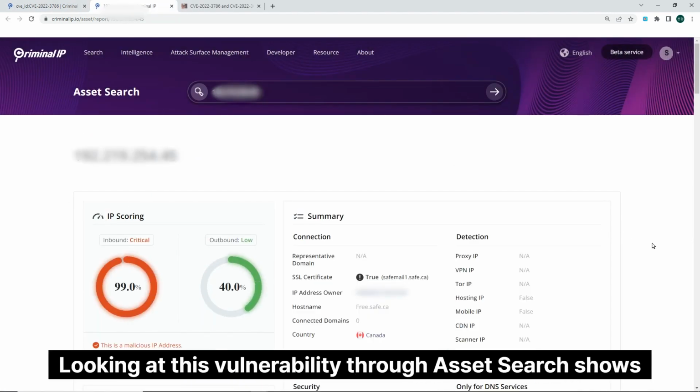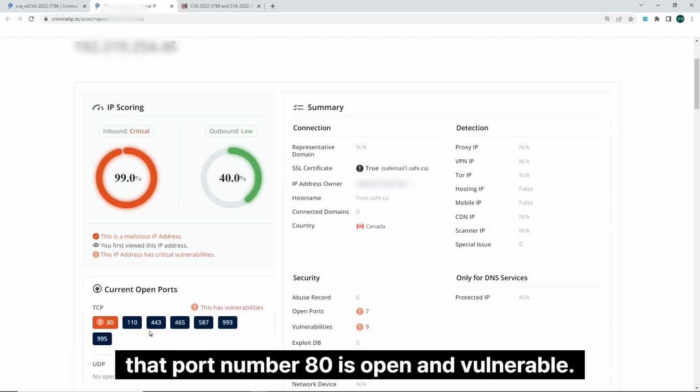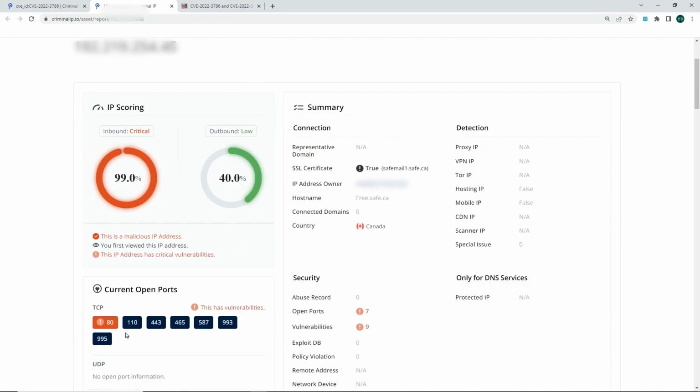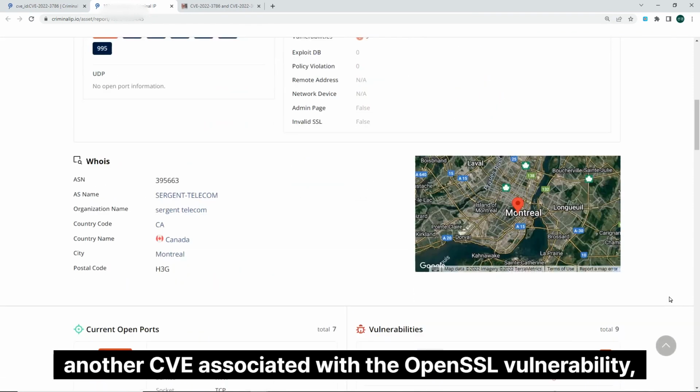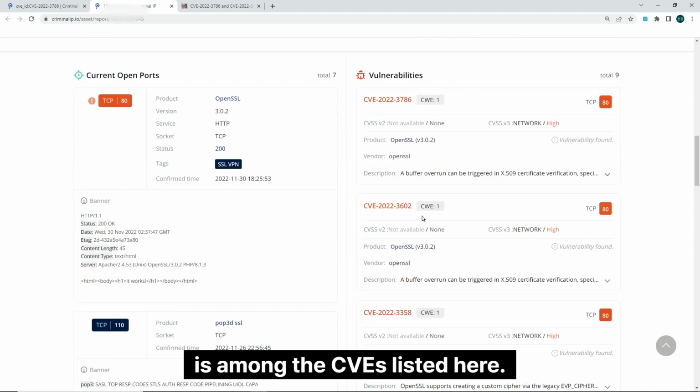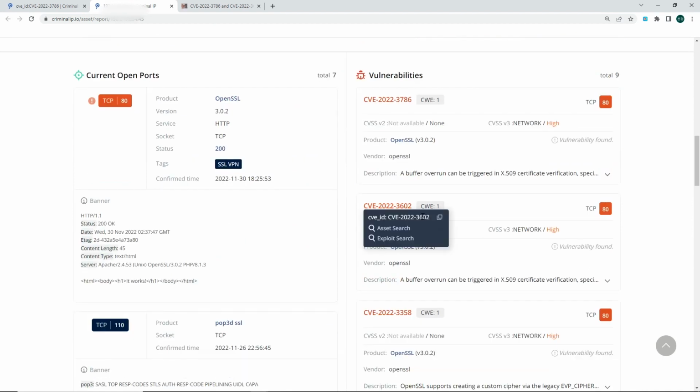Looking at this vulnerability through asset search shows that port number 80 is open and vulnerable. We can also scroll down here and find CVE-2022-3602. Another CVE associated with the OpenSSL vulnerability is among the CVEs listed here.